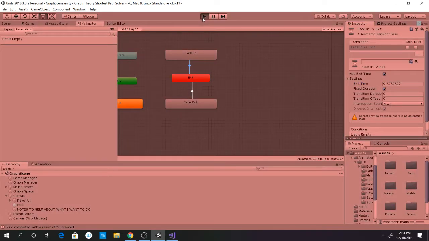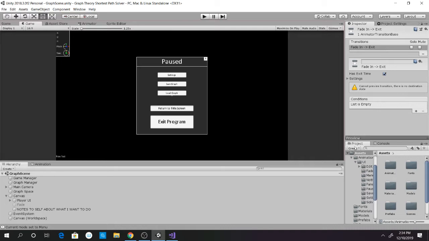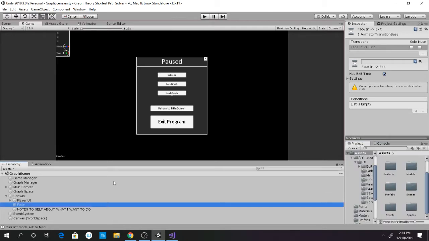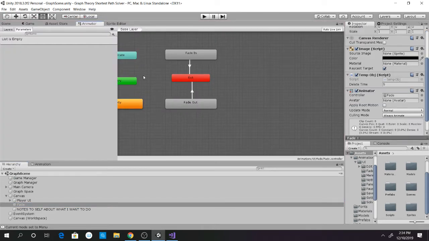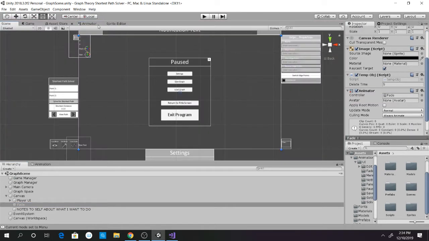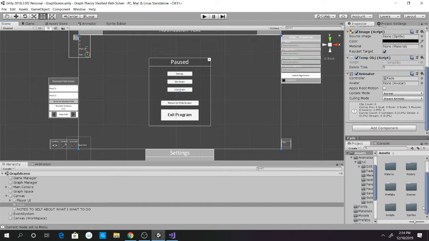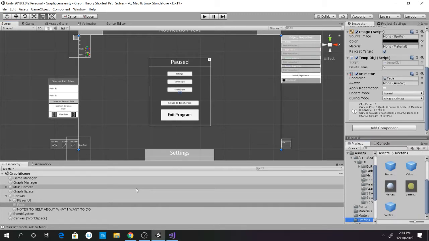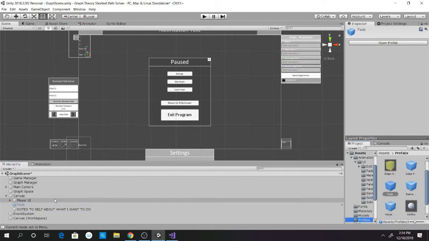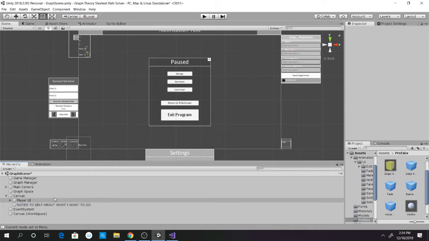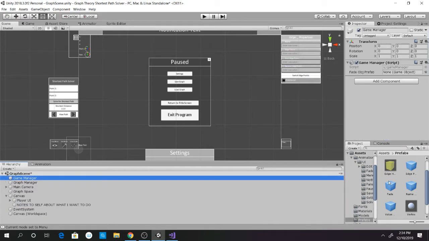Wait, no, stop. We forgot to make a prefab. Okay, I'm going to make sure that it has an animator. Okay, we got an animator, and let's go ahead and make it a prefab. Under our prefab, we're going to put our little fade here, and then we're going to delete it from the scene. Go to our game manager, and we want to put our fade game object right there.